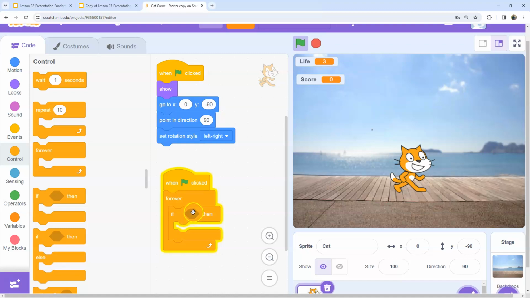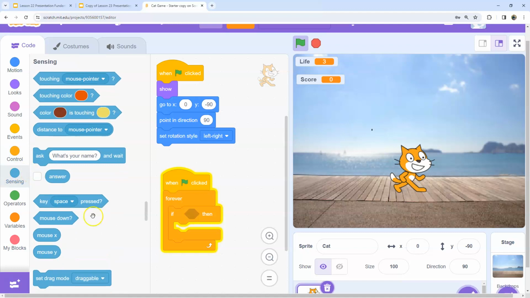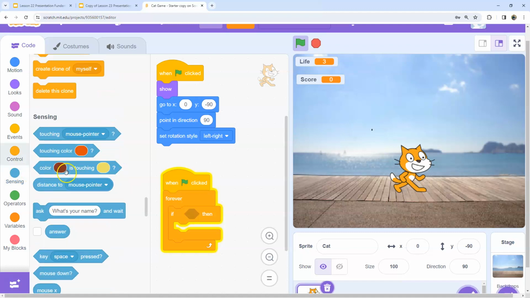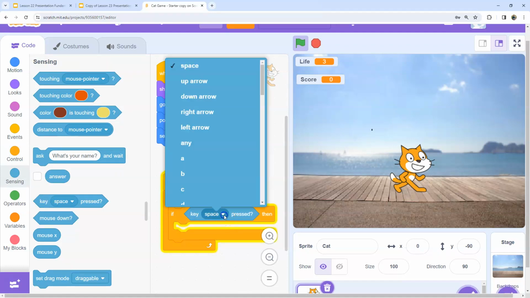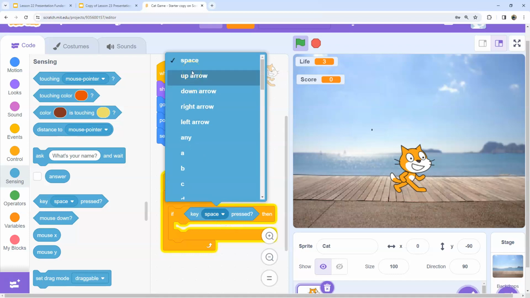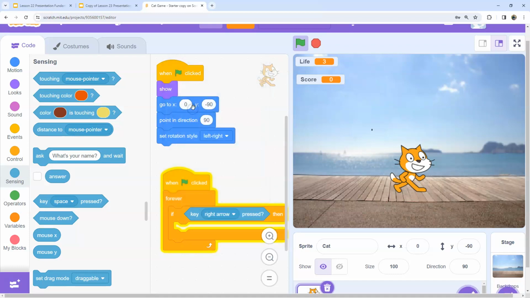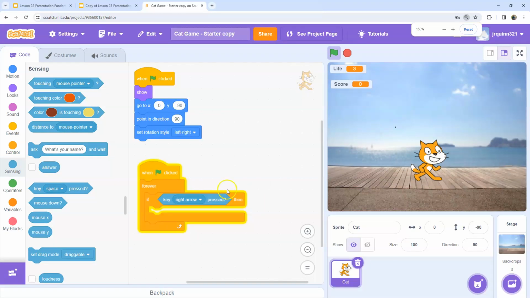So what are we testing? We want to know if the right arrow key was pressed. Well, fortunately, there is a sensing block to detect if an arrow key was pressed. So it's this guy right here. And we're going to use the drop down, and let's program the right arrow for moving to the right. So in this block, we're just testing, did you press the right arrow? And if you did, we want to make sure you're pointing in the right direction.